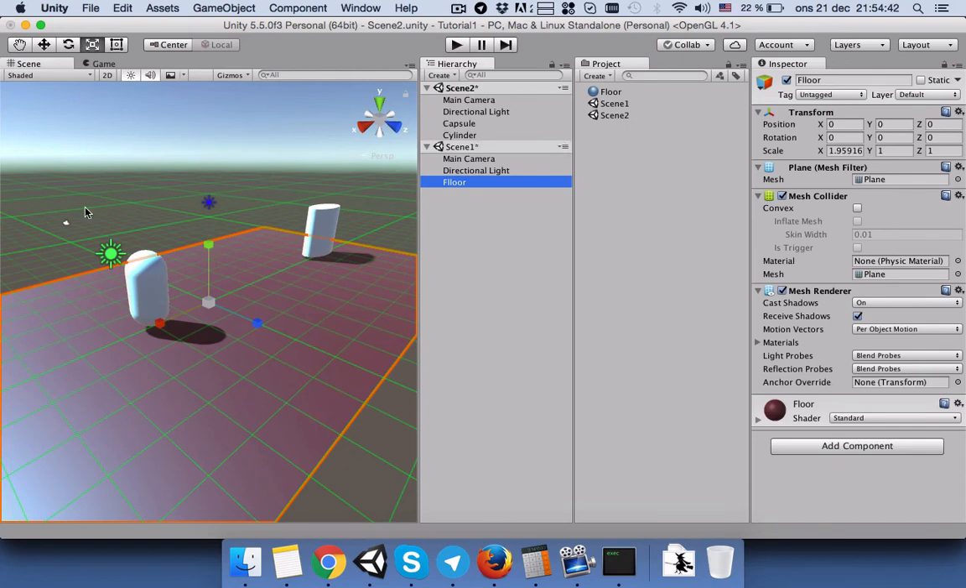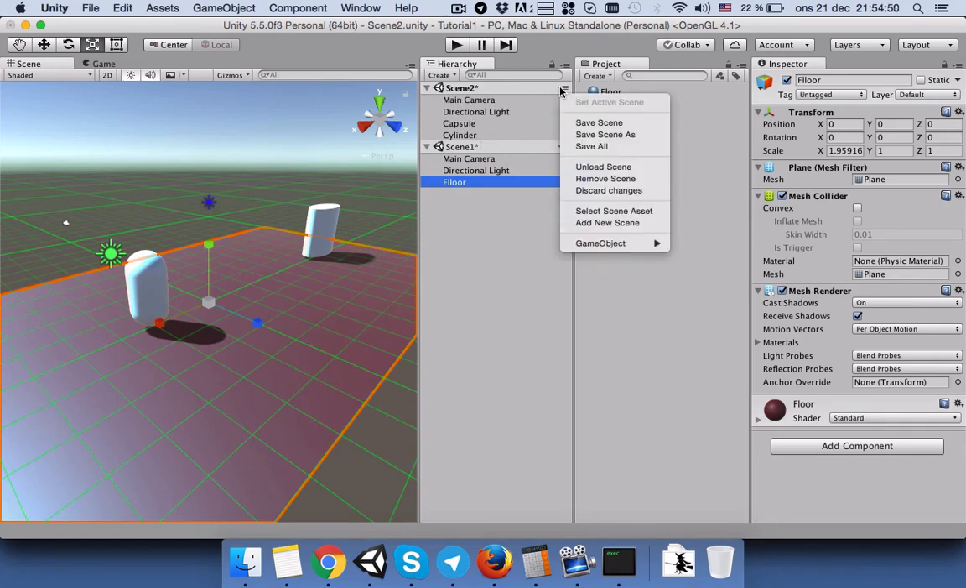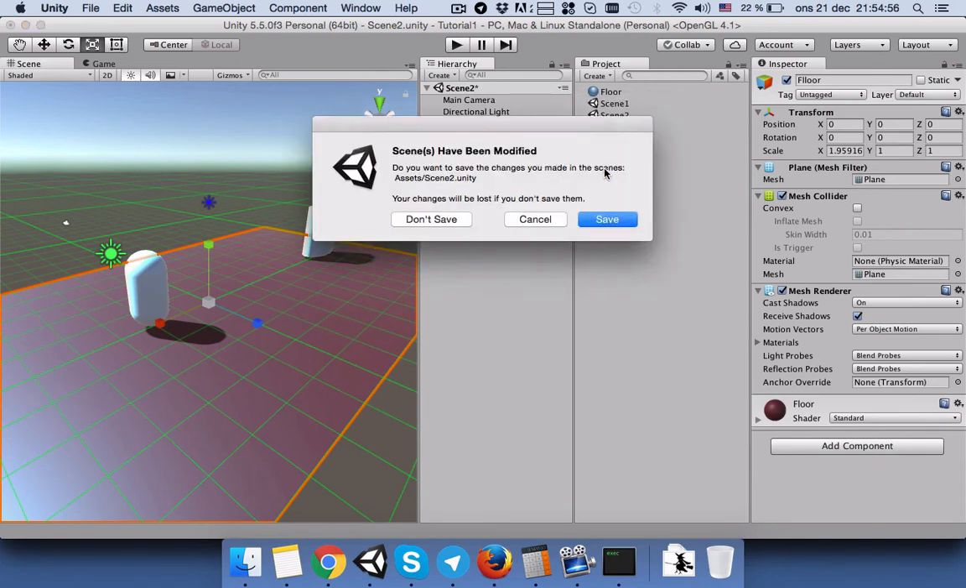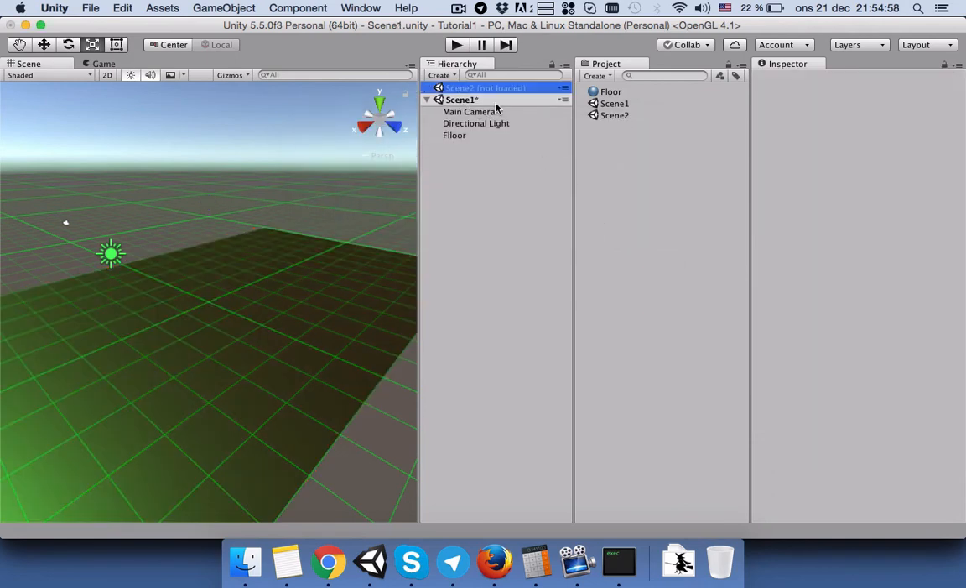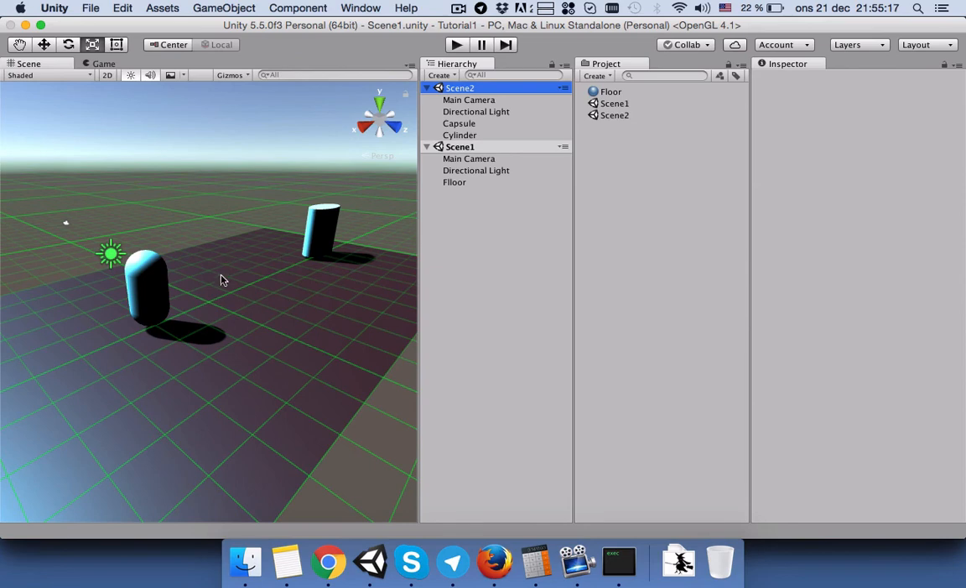If you have many objects here and you don't want to edit all of them together, but you don't want to remove them from your hierarchy scene, you can just press this and press unload, not remove, unload. When you save, it will unload, and you will have only the objects which belong to scene 1. It doesn't delete the objects from scene 2, it just unloads it, and you can load it again, and you can see that the objects are back in our scene.